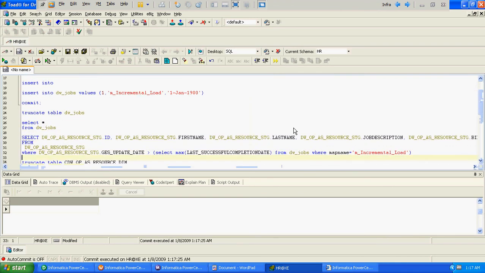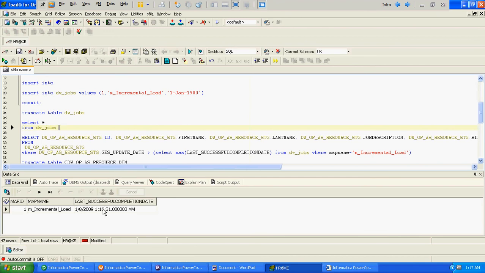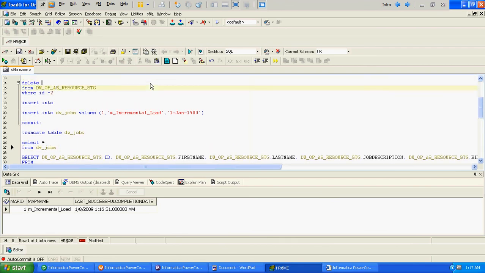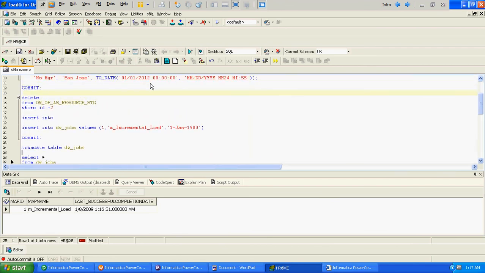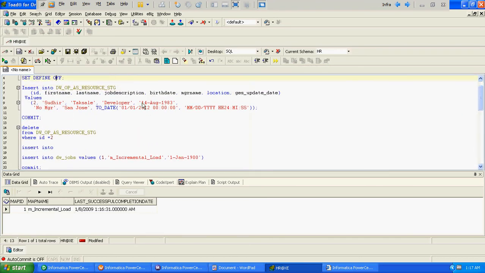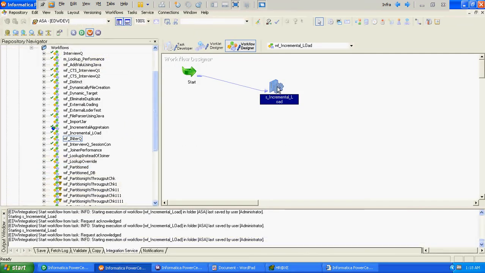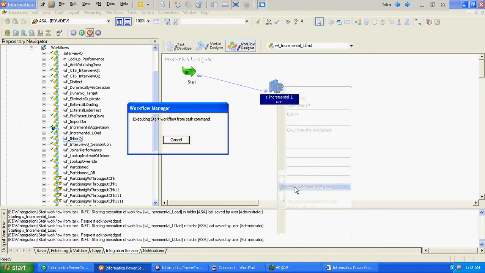Now we run the source qualifier query, it's returning only one record. That's because the last completion date at the DW jobs table is 8th of Jan, and in our source staging table, the record which we have added has the last update date as 1st Jan 2012, which is obviously greater than the 8th of Jan 2009. So if we run the workflow now, it will insert only one record.